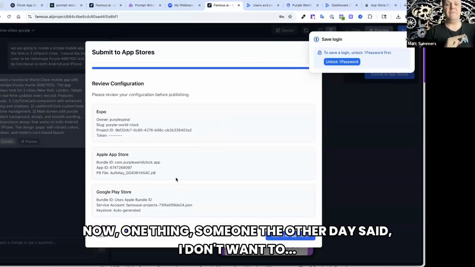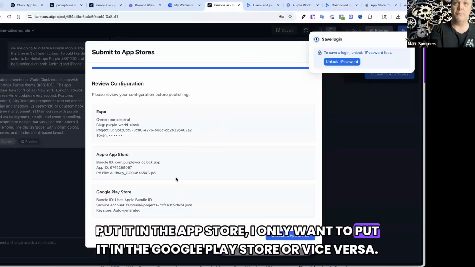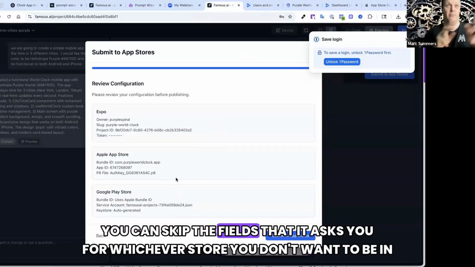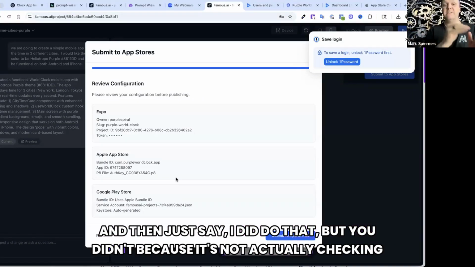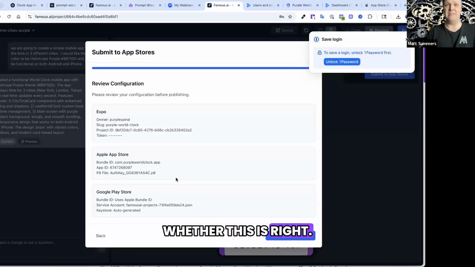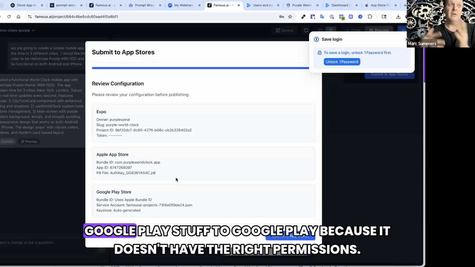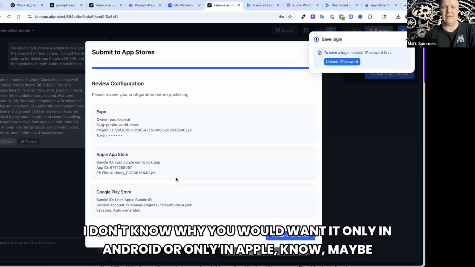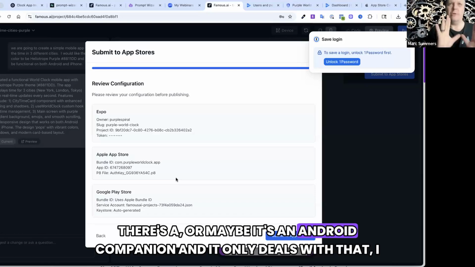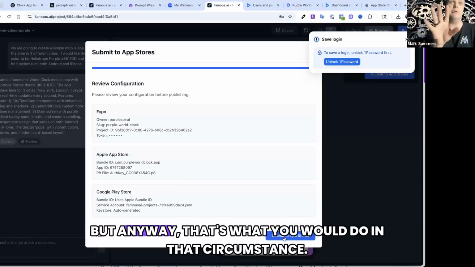Now, one thing, someone the other day said, I don't want to put it in the App Store. I only want to put it in the Google Play Store or vice versa. You can skip the fields that it asks you for whichever store you don't want to be in and then just say, I did do that, but you didn't. Because it's not actually checking whether this is right. It's just helping you set it all up in Expo. And then it just won't push the, let's say, Google Play stuff to Google Play because it doesn't have the right permissions. I don't know why you would want it only in Android or only in Apple. You know, maybe it's an Android companion and it only deals with that. I don't know. But anyway, that's what you would do in that circumstance.